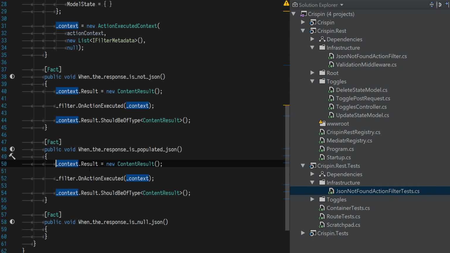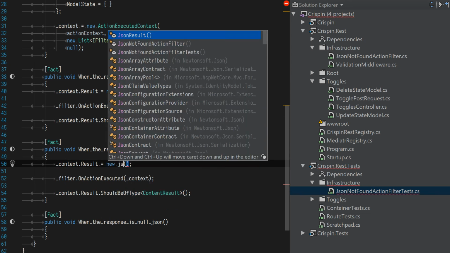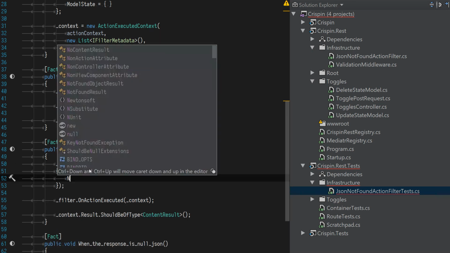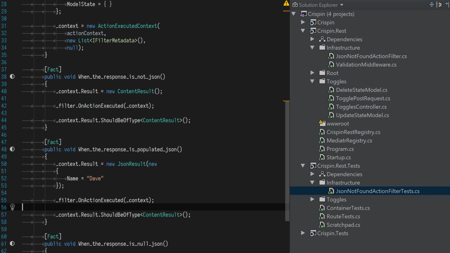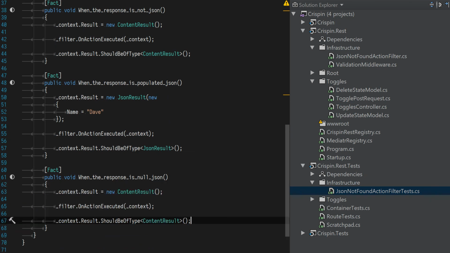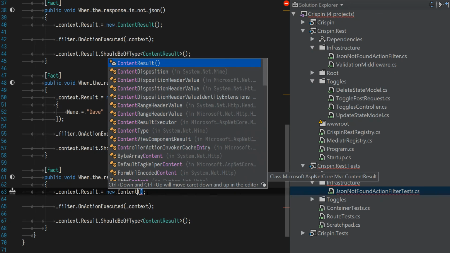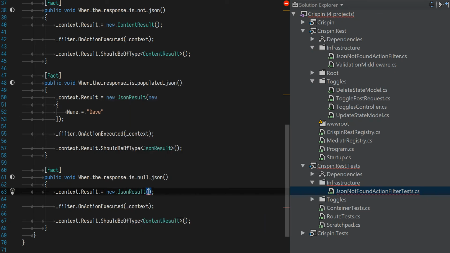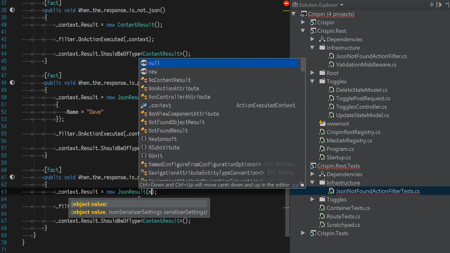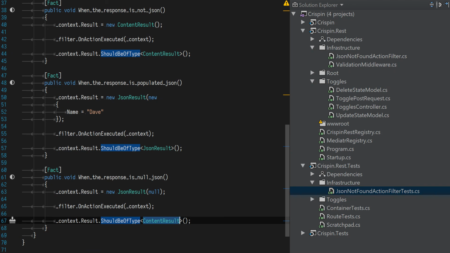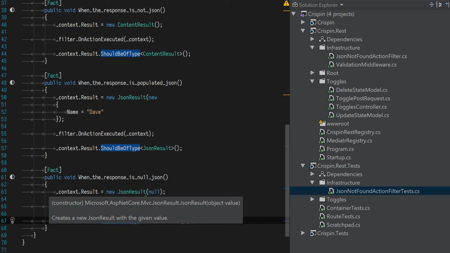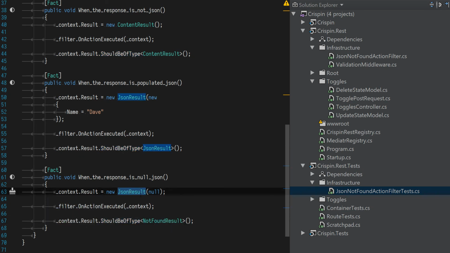So our next test, when it is populated JSON, new JSON result, new name, Dave, should be a JSON result. And when it's null JSON, JSON result, null, should be of type not found result. Now we've lost the checks on whether the JSON result coming back is success or not. I'm fine with it, I think.